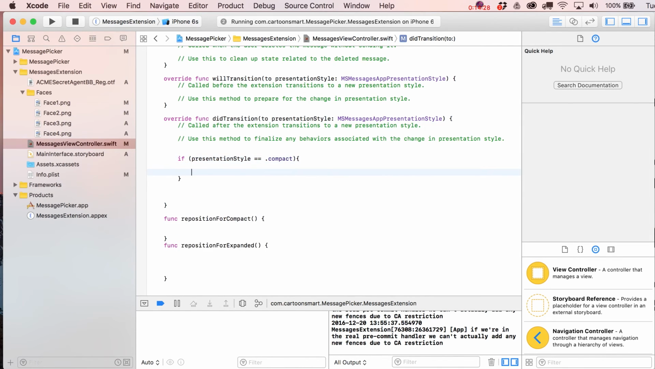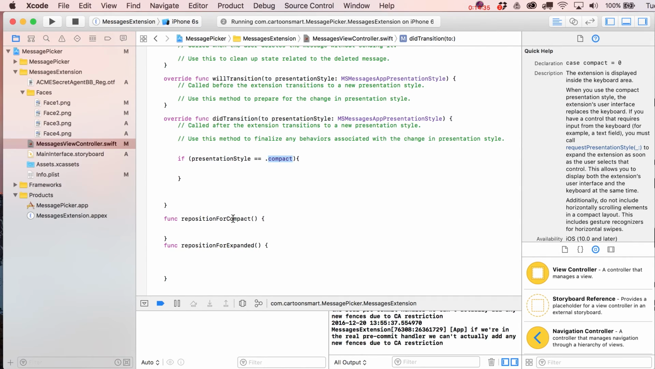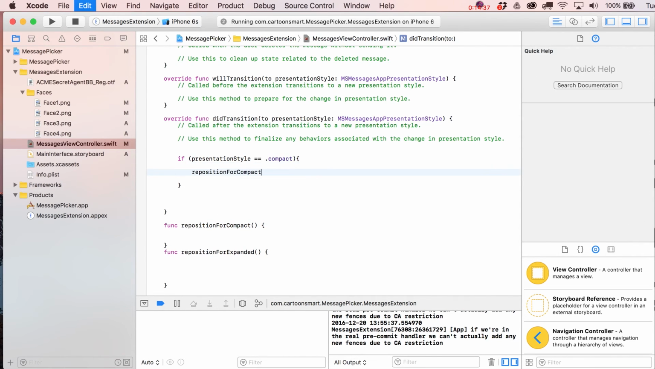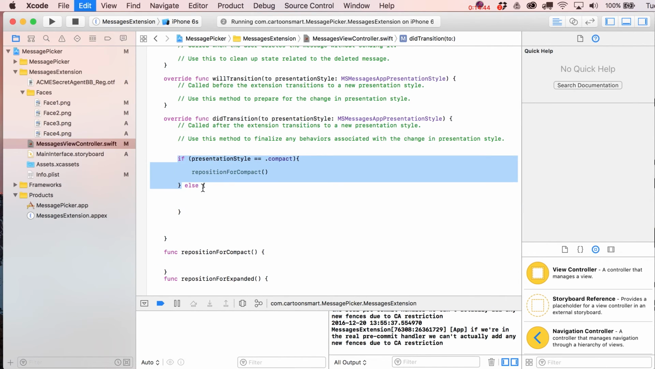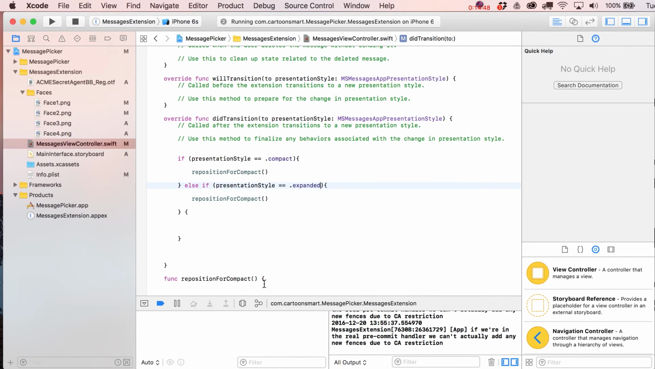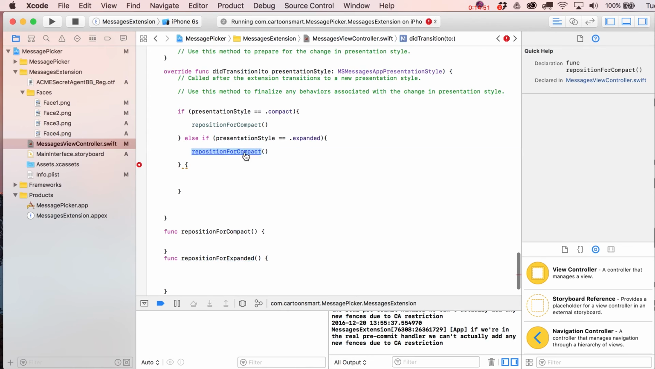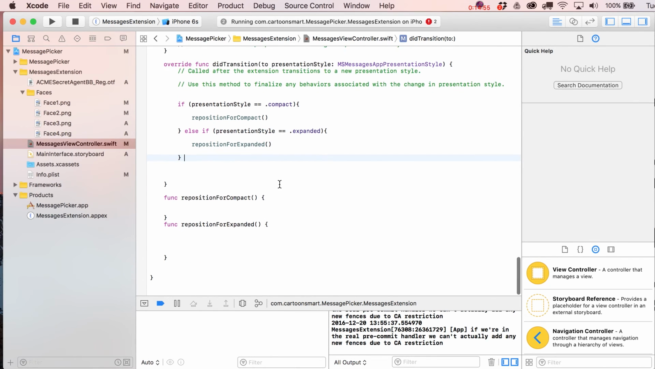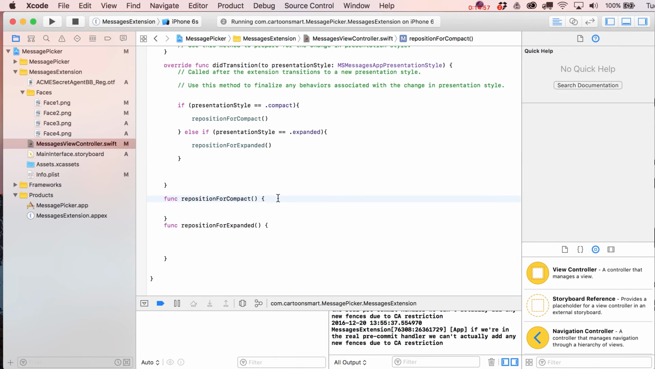Now keep in mind that this is where we've already expanded to, okay? So if this equals compact, we're going to repositionForCompact, right? There's nothing tricky about that, really. And if you want to just put an else statement in here, that works. Sometimes I prefer to just kind of read it out, you know. I wouldn't fault you for doing that too. So repositionForExpanded. And then it's going to be inside of here that we obviously reposition things.